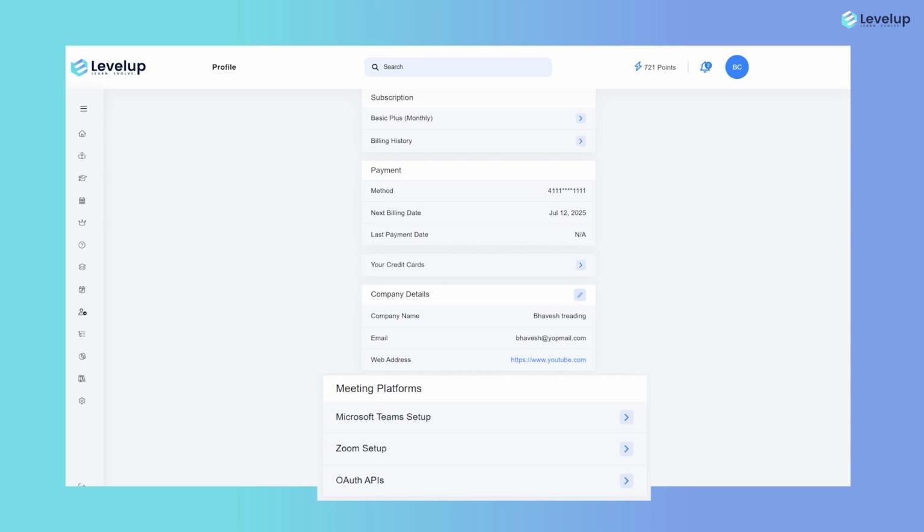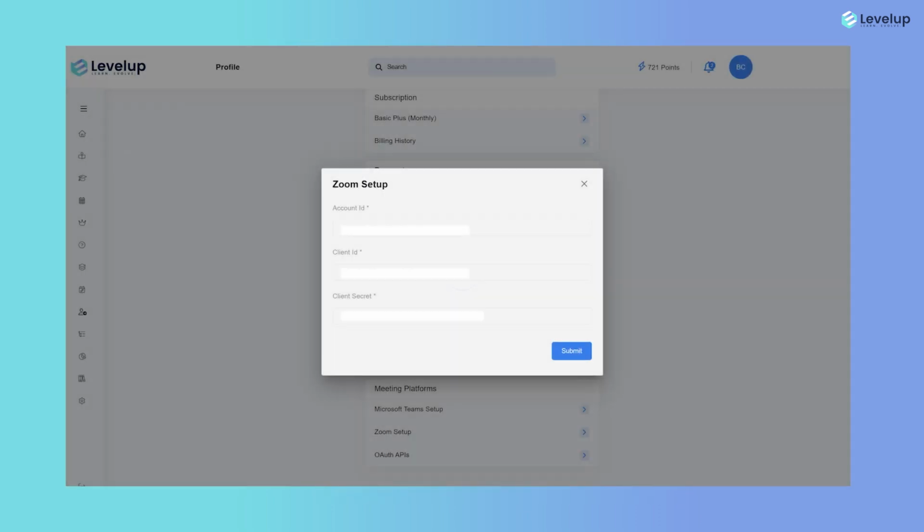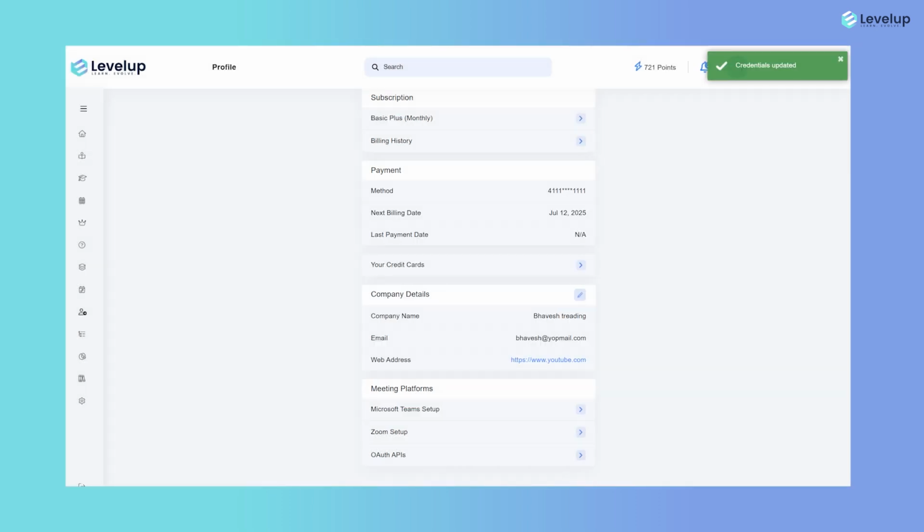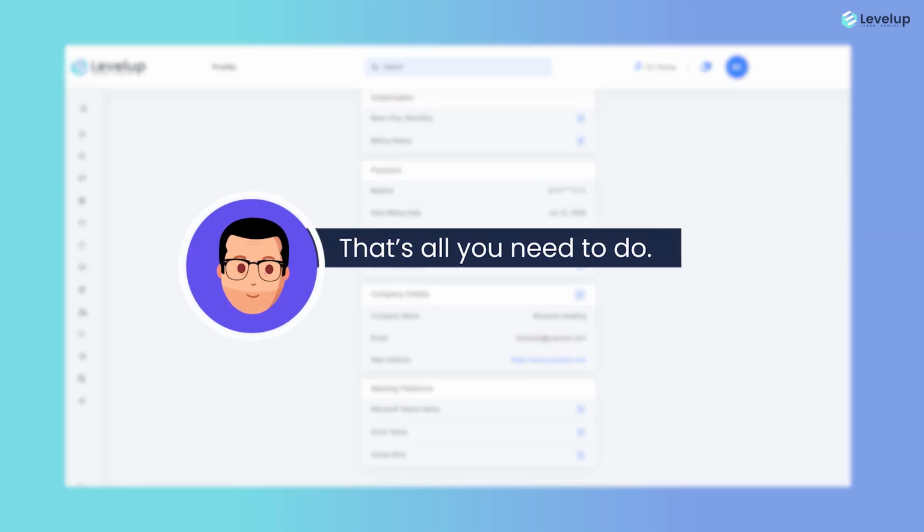Navigate to the account page, click on the arrow beside Zoom Setup. In the pop-up that opens, you will need to enter your account ID, client ID and client secret. After entering the credentials, click on Submit. You will receive a notification that the credentials have been successfully updated. That's all you need to do.